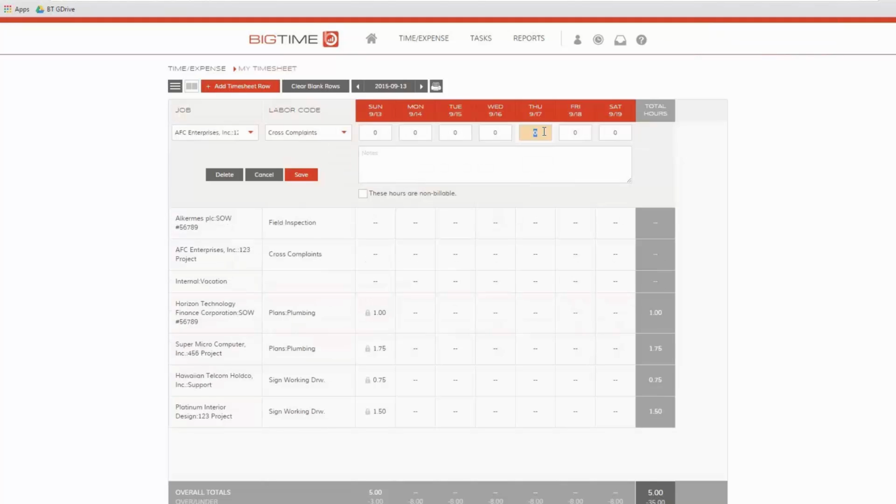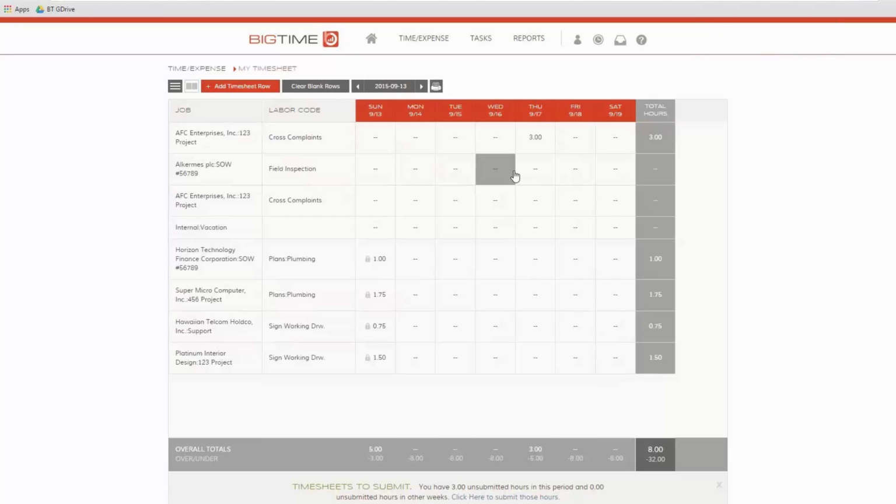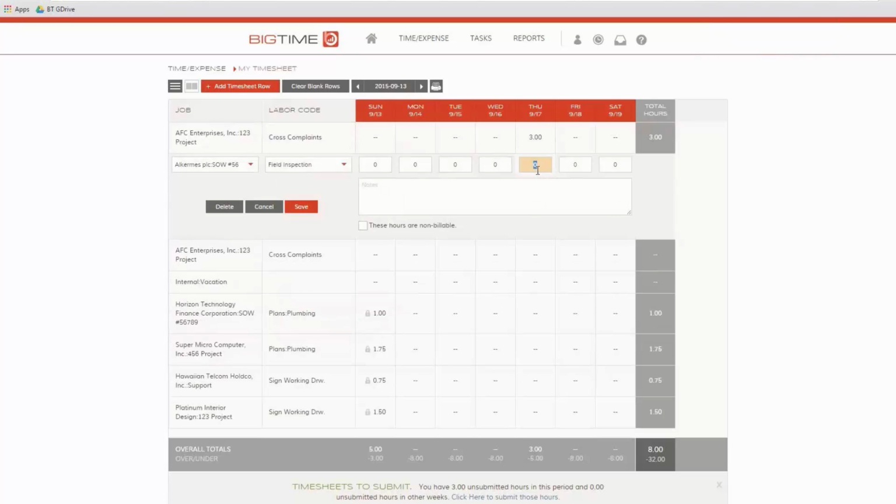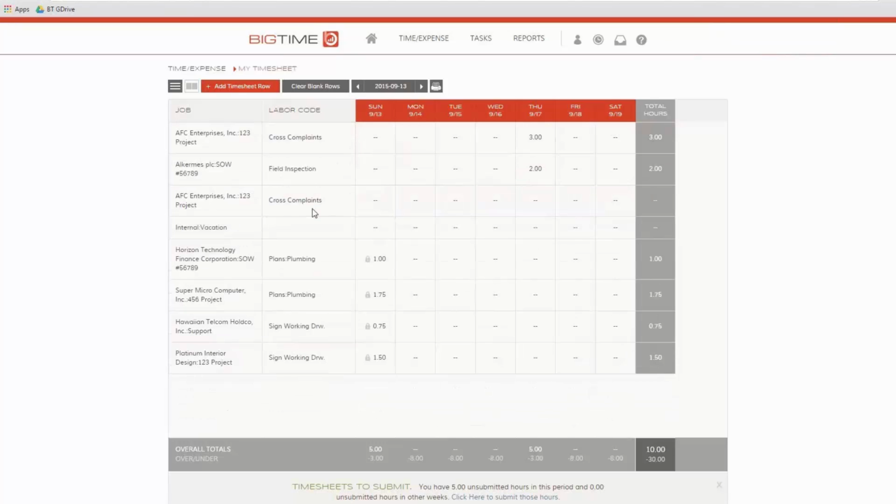So if I come into Thursday for this labor code and I type in 3 hours and I put in a note, I can click save and it'll save the information into the system. I can come down to field inspection and put in 2 hours here, another note. Ideally, they'd be doing this throughout the day. That's what the auditor would expect.